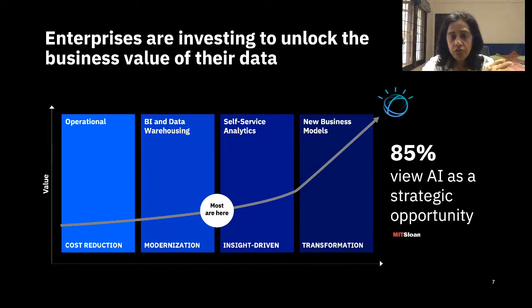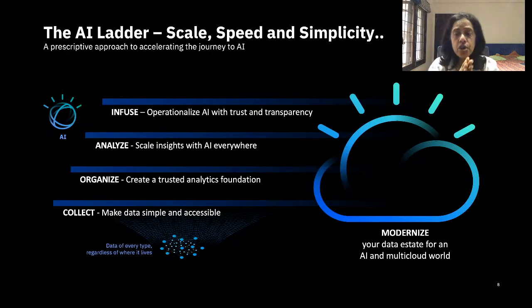There is a lot of room for growth, and there are a lot of things which can be done. So let's see how we can do that. I'll introduce a concept called the AI ladder. How is it a ladder? A ladder is one rung over each other. This is an approach for the journey to AI. If an enterprise wants to follow a journey to AI, then the AI ladder is going to help them.